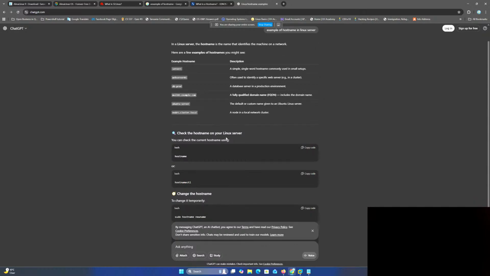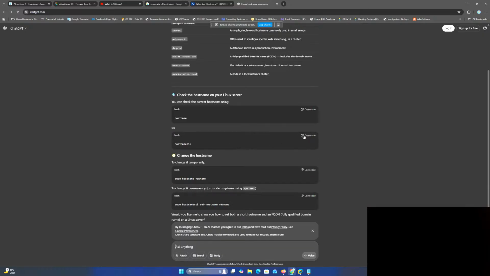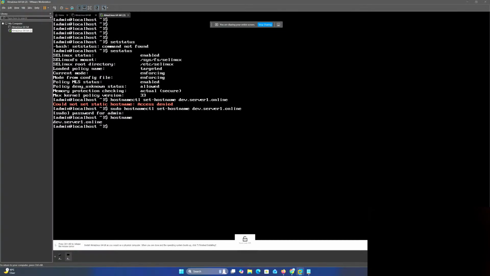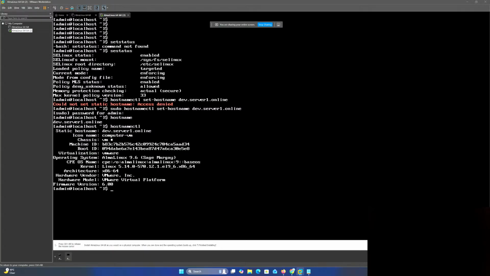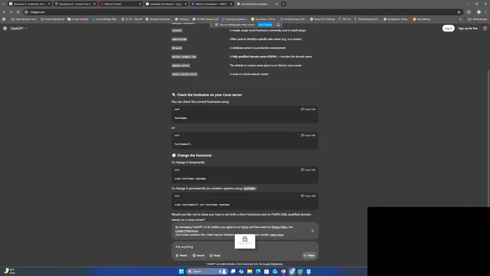To check the host name on your Linux server, you just type hostname or hostnamectl. We get this. Static hostname is dev.server1.online, and remember, this hostname is static, not dynamic. It will stay there forever unless you change it. Machine: VMware, AlmaLinux. This is the way how you can check the host name.